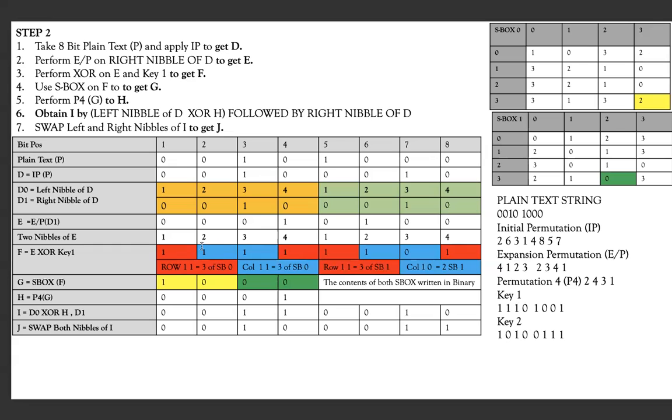So the red part is a row number. I think I said blue for this one as well, but the red part is row number, and the blue part is denoting the column number. So this red part represents row number 3, and this blue part represents column number, again 1, 1, column number 3.